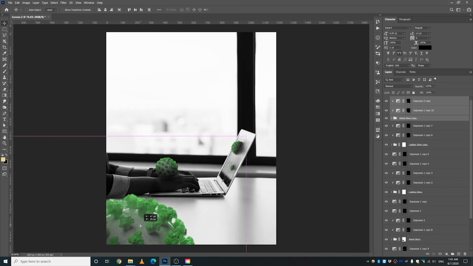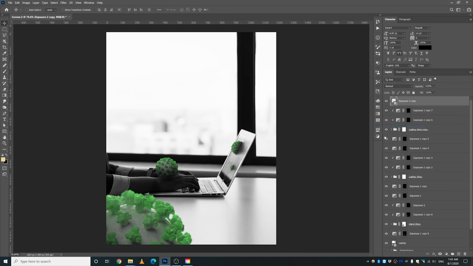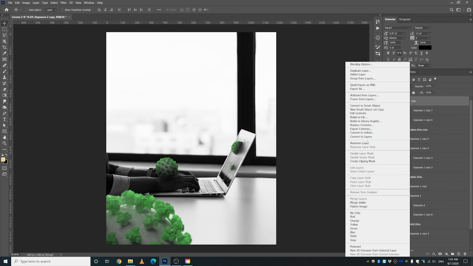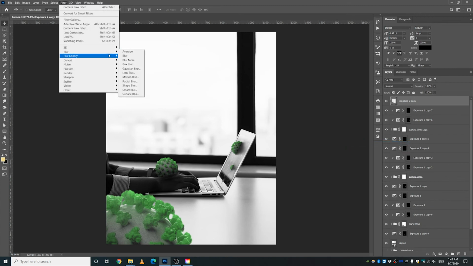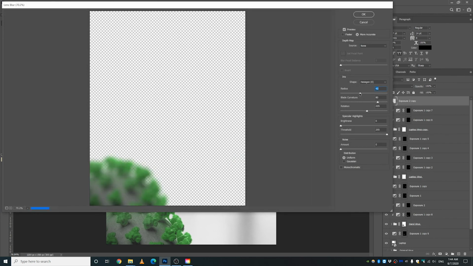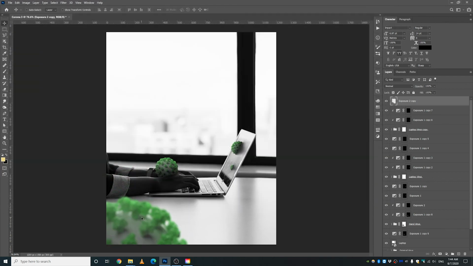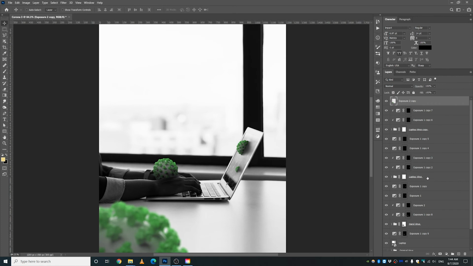Okay, so the next thing we can do is make this guy into a smart object and maybe rasterize this layer. Go to filter, blur gallery, and lens blur, and maybe decrease lens blur to maybe 16. It's good. I guess this covers everything.